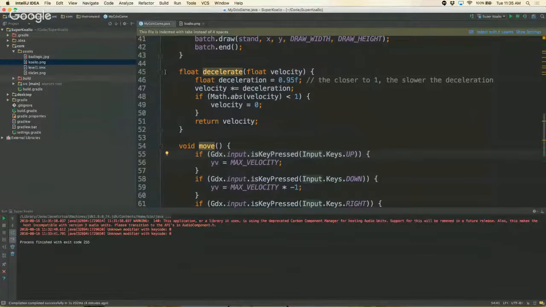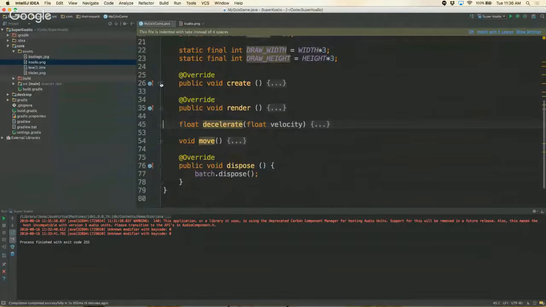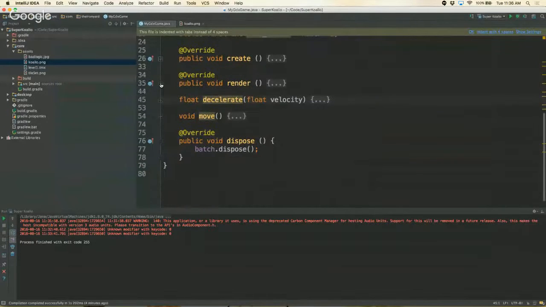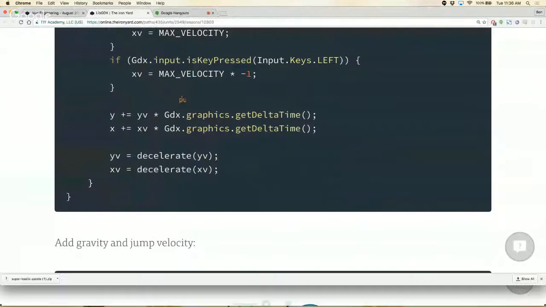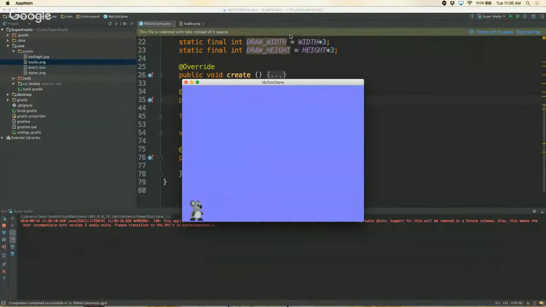These functions are siblings of the other functions. So we have render, create, and decelerate and move now. All right, so let's run our application as it is right now. Accelerate is not working. Accelerating, right?